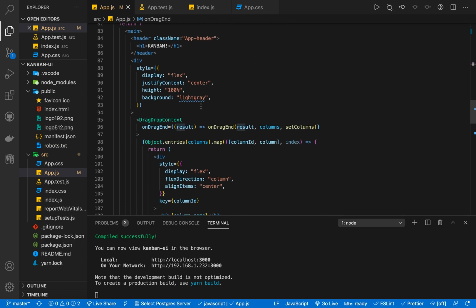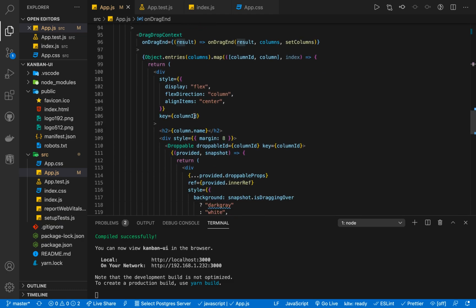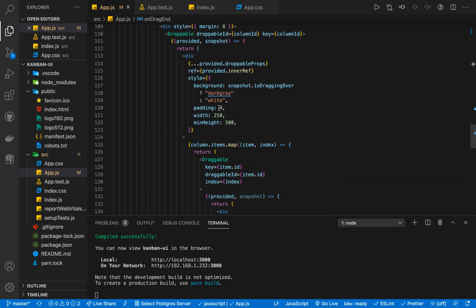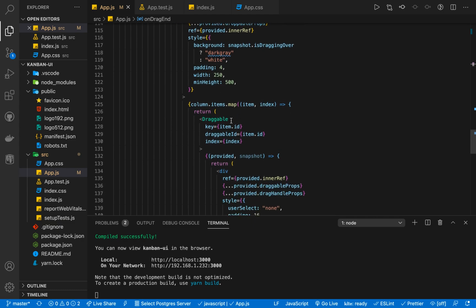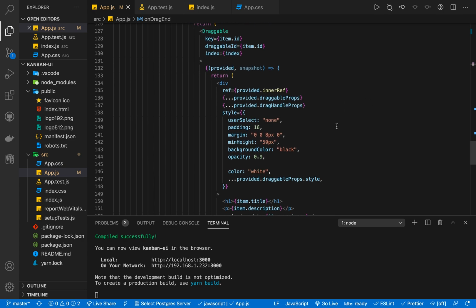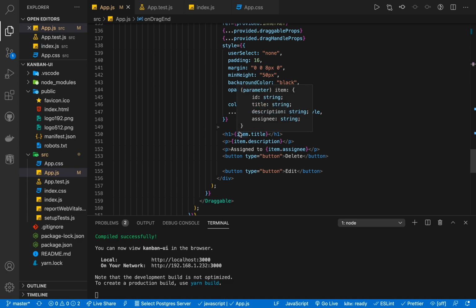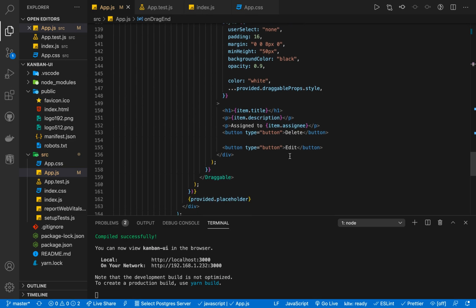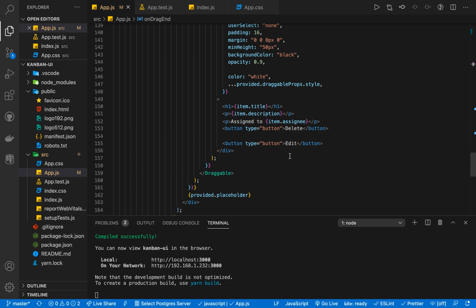This is all new to me: all these DragDropContexts, the draggables, the droppables. Droppable ends up being my column here with the specific ID, and I styled it a little bit. And here's my draggable, which is basically the card that you're moving around, using the provided and snapshot that are part of the drag and drop library. Inside that div of the card is my item title, item description, and the assignee. I've got the buttons, but again, the buttons don't really do anything because I couldn't get the back end tied in, unfortunately.